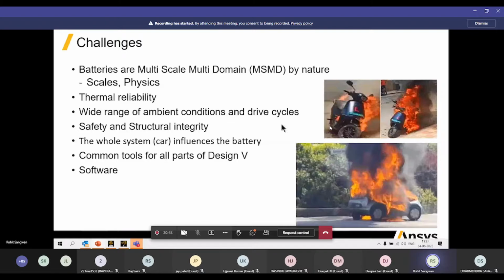Then there is a wide range of ambient conditions and drive cycles. When a battery gets charged and discharged, it goes through cycles, known as drive cycles. In automobiles, when we accelerate the pedal, the battery supplies energy, and when we release the pedal, it stores some energy. These are the cycles. There is a lot of variation, and it changes the impact on battery life. So these are the challenges of how we can manage them.